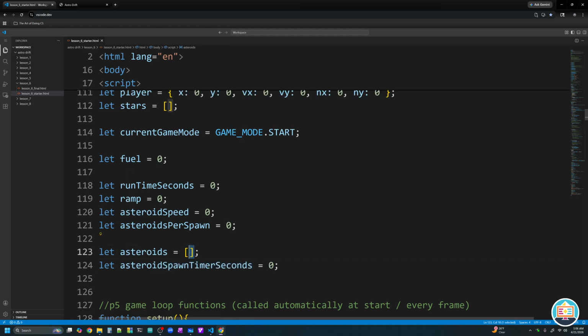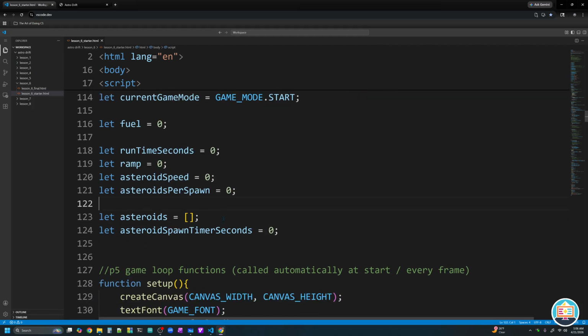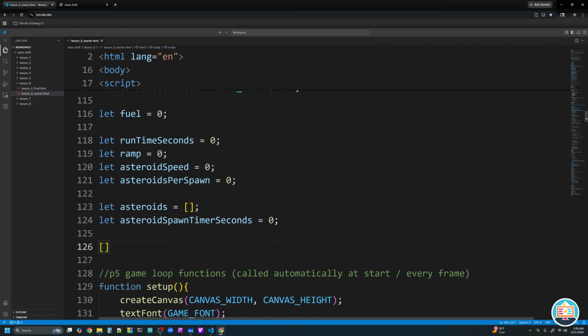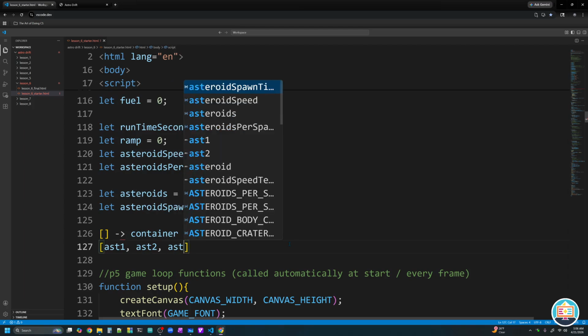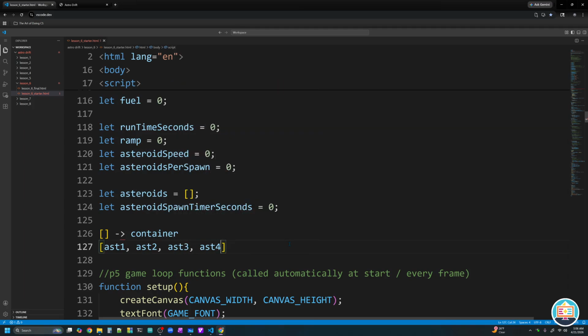Now we've seen an array before briefly. We talked about it when we mentioned building our stars for our background, but we didn't go too in depth. So I want to talk a little bit about an array. An array is defined by these square brackets, and you can think of it as a container that you can put objects in. Right now our asteroid container is empty because there are no asteroids created. But imagine if I spawned a couple of asteroids. I can put them in this container. So I'll say asteroid 1, asteroid 2, asteroid 3, asteroid 4. Right now, this container is holding 4 asteroids.